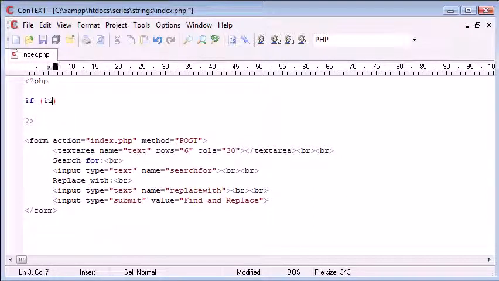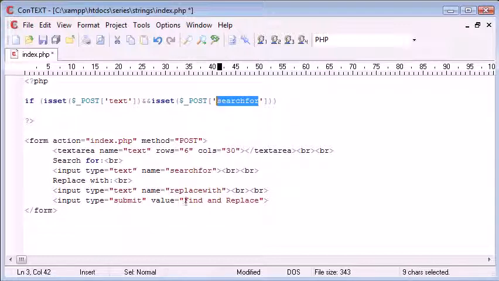So we use the isset function, and we say if isset $_POST, the first one to check is text. Then we use a logical operator and say if isset $_POST and search for. Remember, we're just referencing the variables from here. And we use another AND logical operator to now check, sorry, if the replace with is set.